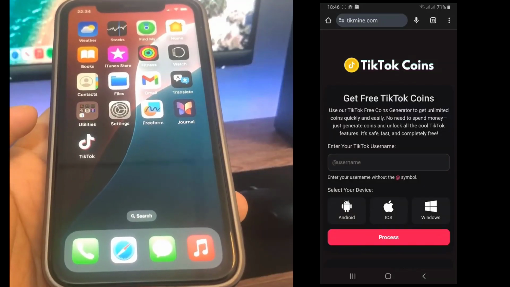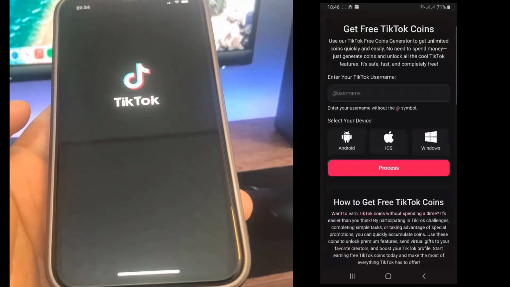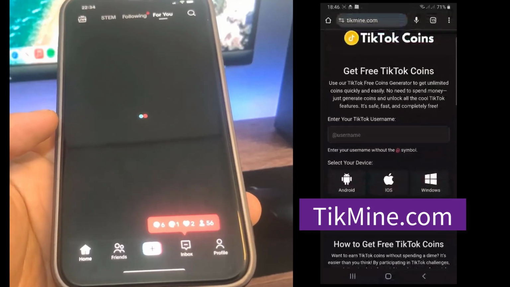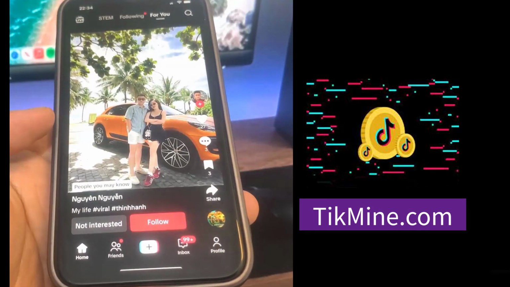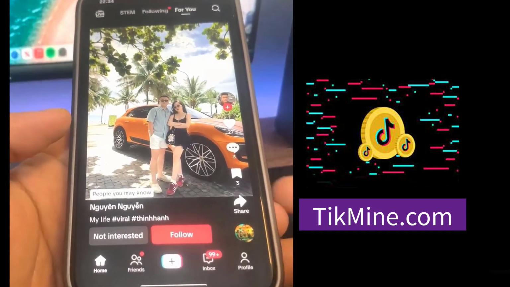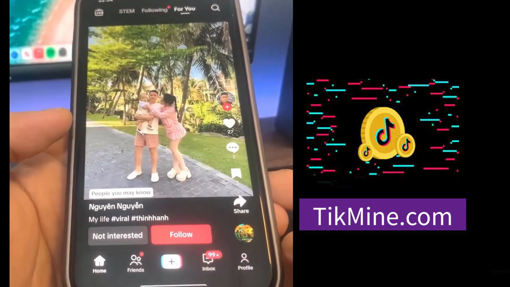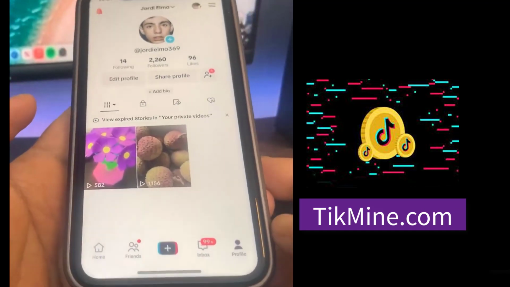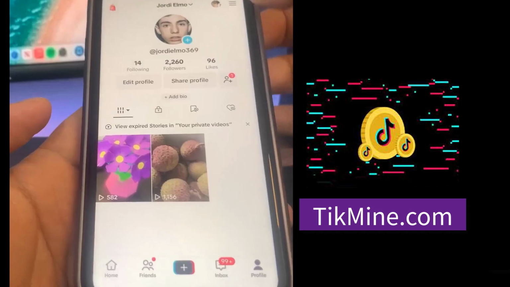Hey guys, today in this video, I'm going to be showing you guys how to get free TikTok coins in 2025. So let me just open up my TikTok and show you guys what is going on with my coins. And then I'm going to show you guys exactly how to do it. So let me just go ahead and go over to the coin section just so you guys can see.